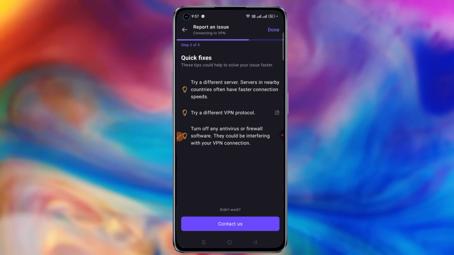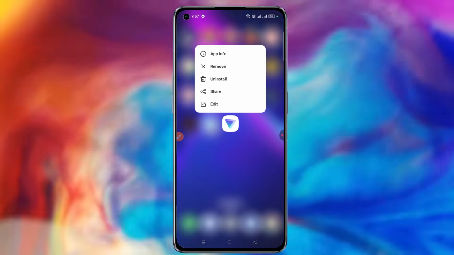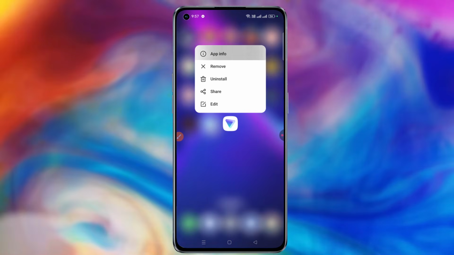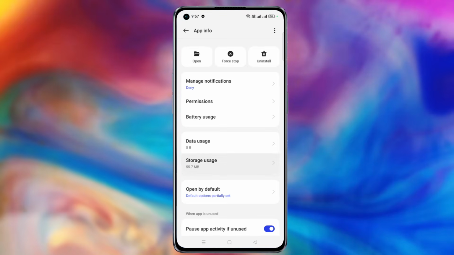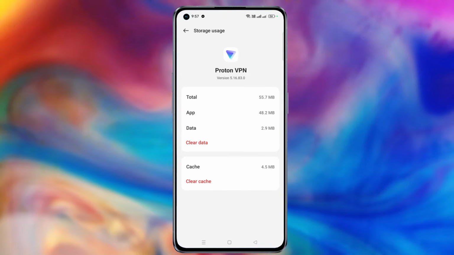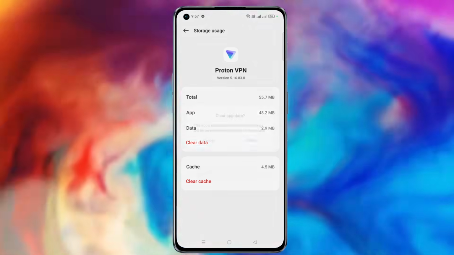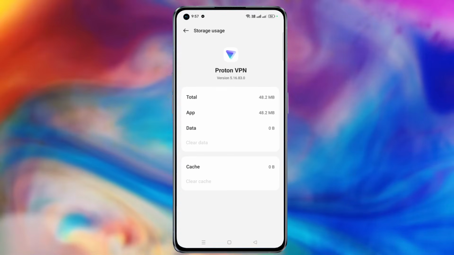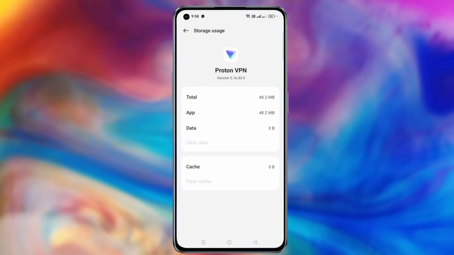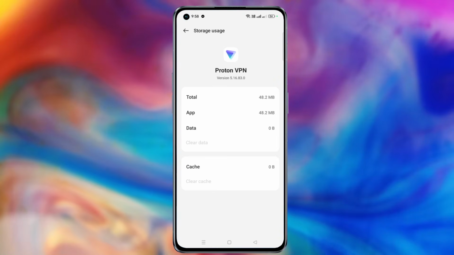Now I will give you an extra tip to fix this problem. Just tap and hold the Proton VPN application, open app info, and you can see many options. Just click on storage usage, and here you can see clear cache and clear data. Make sure to tap on clear data. If you clear data, then Proton VPN is completely restored, and there is a 90% chance it will fix the connecting problem.